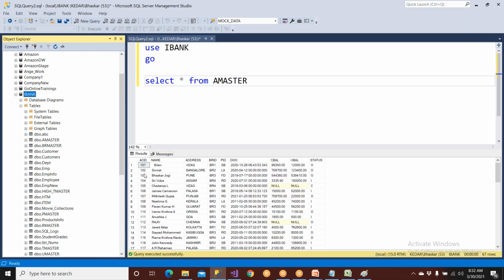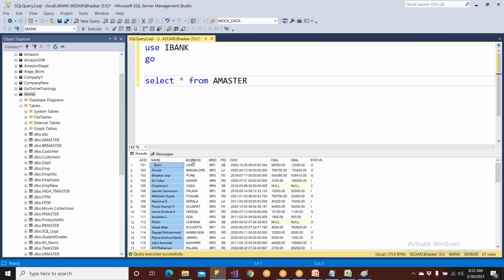Whenever you open an account in the bank, you will have account ID, name of the customer, address of the customer, branch in which he or she is opening the account, and the product. Product means savings bank, loan account, fixed deposit, recurring deposit. These are the varieties of products the bank is having. Then date of opening: when have you opened the account? Clear balance: what is the balance each customer is having? And what is the unclear balance? And what is the status?